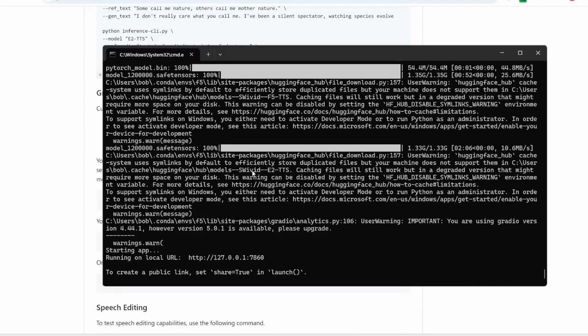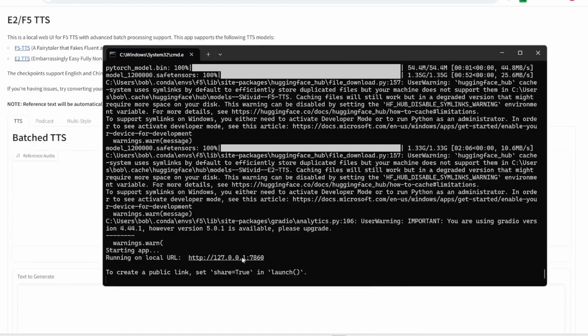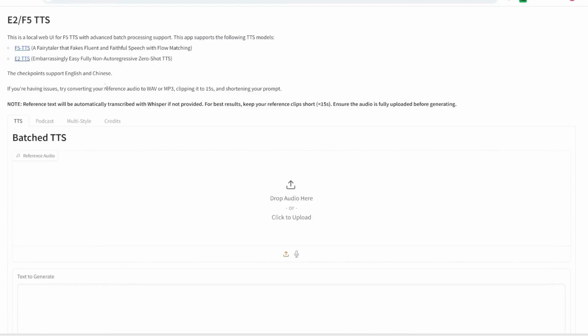All right, and if all goes well, you should see this link. So I believe you need to hold down Control and click on this link. It would open up this in your browser. Now this is completely offline. Even though this opens in your browser, this is just a Gradio interface and you don't need to have internet to run this. And that's basically how you install this and get it up and running.